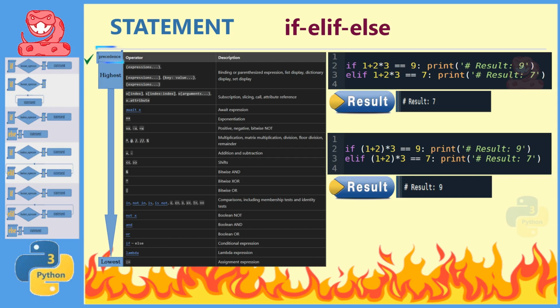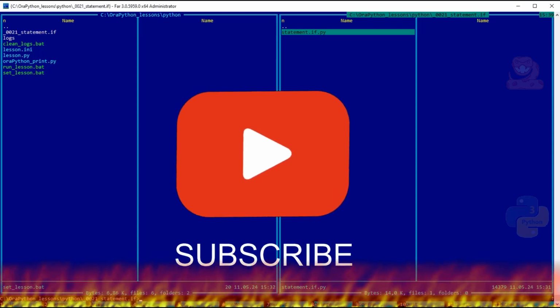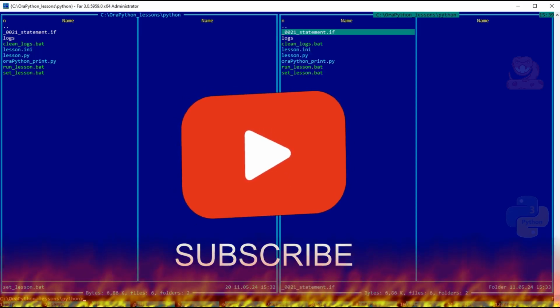The following table summarizes the operator precedence in Python from highest precedence to lowest precedence. Operators in the same box have the same precedence. Operations with the same priority are evaluated from left to right. You can change the default priority using parentheses. I'll show you how I checked all the test cases with a script.